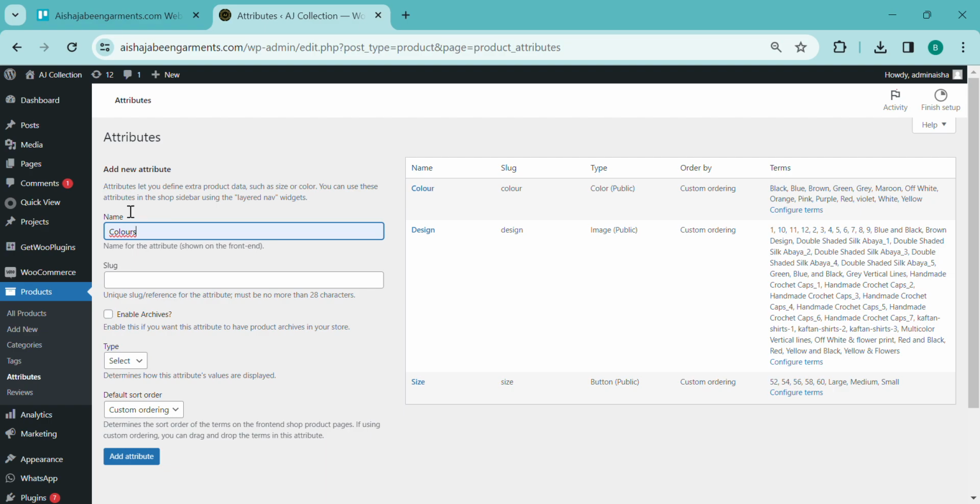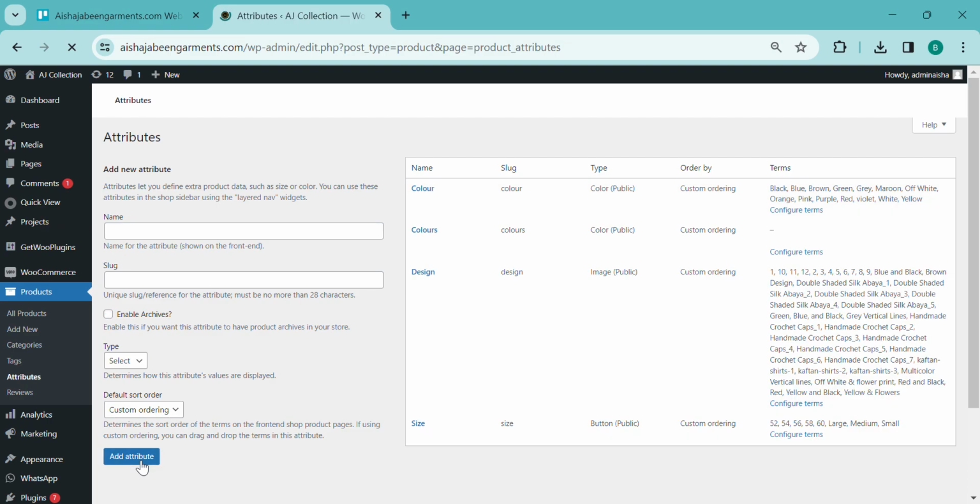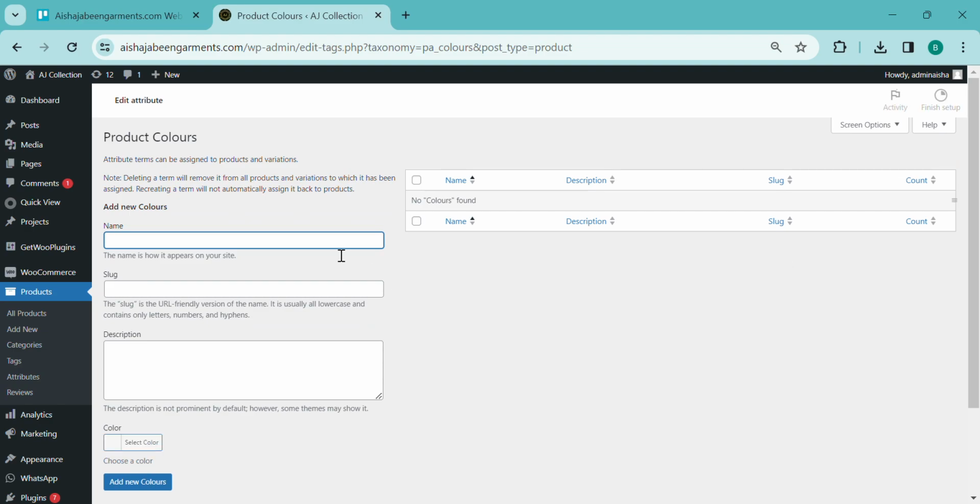create one attribute, that is color, and select this and select from here color to show the color and click this add attribute. Here you can see the attribute colors is added. To add color in this attribute, click on configure terms and write here the name of the color which you want to add.